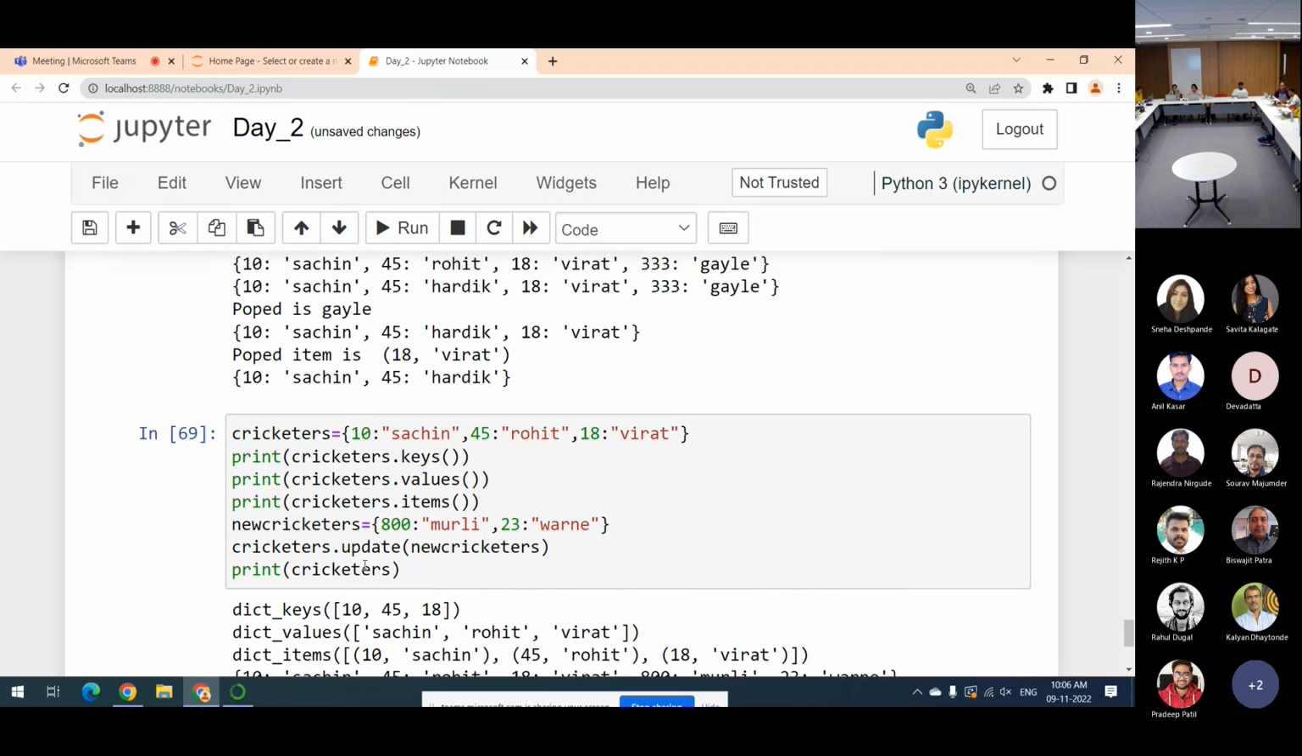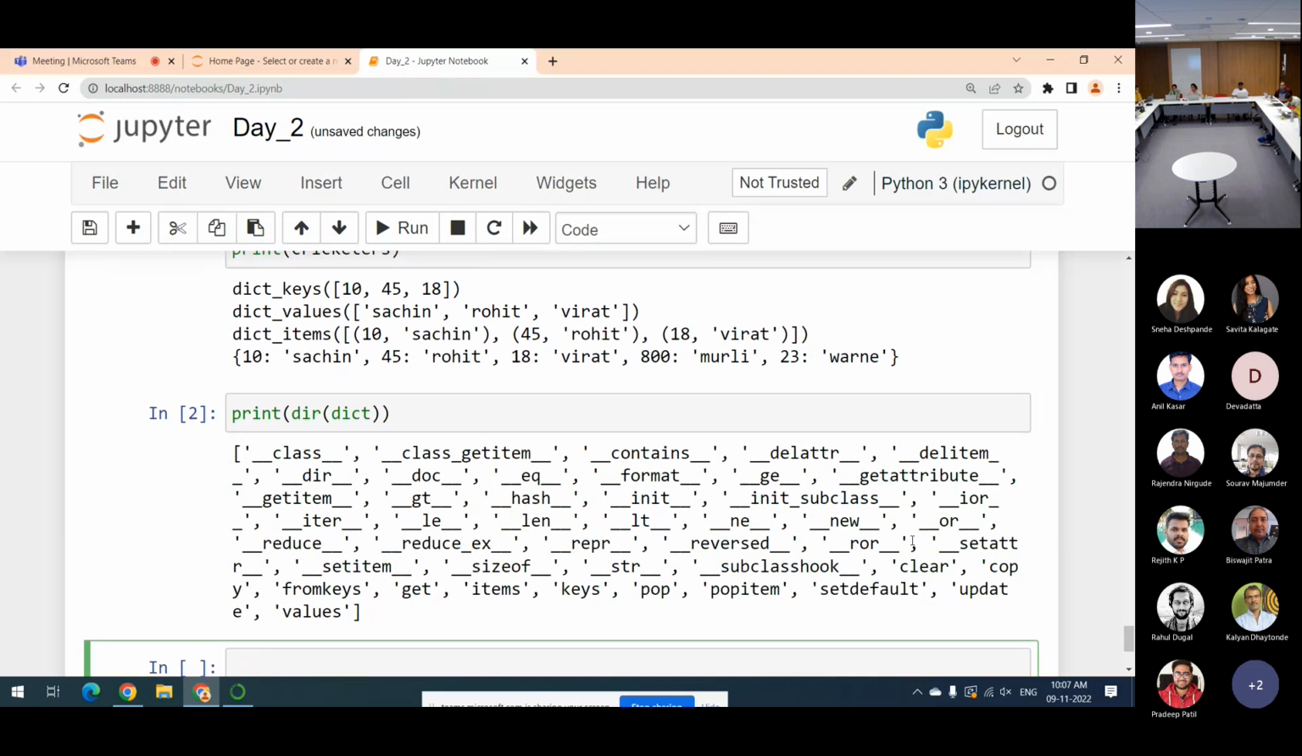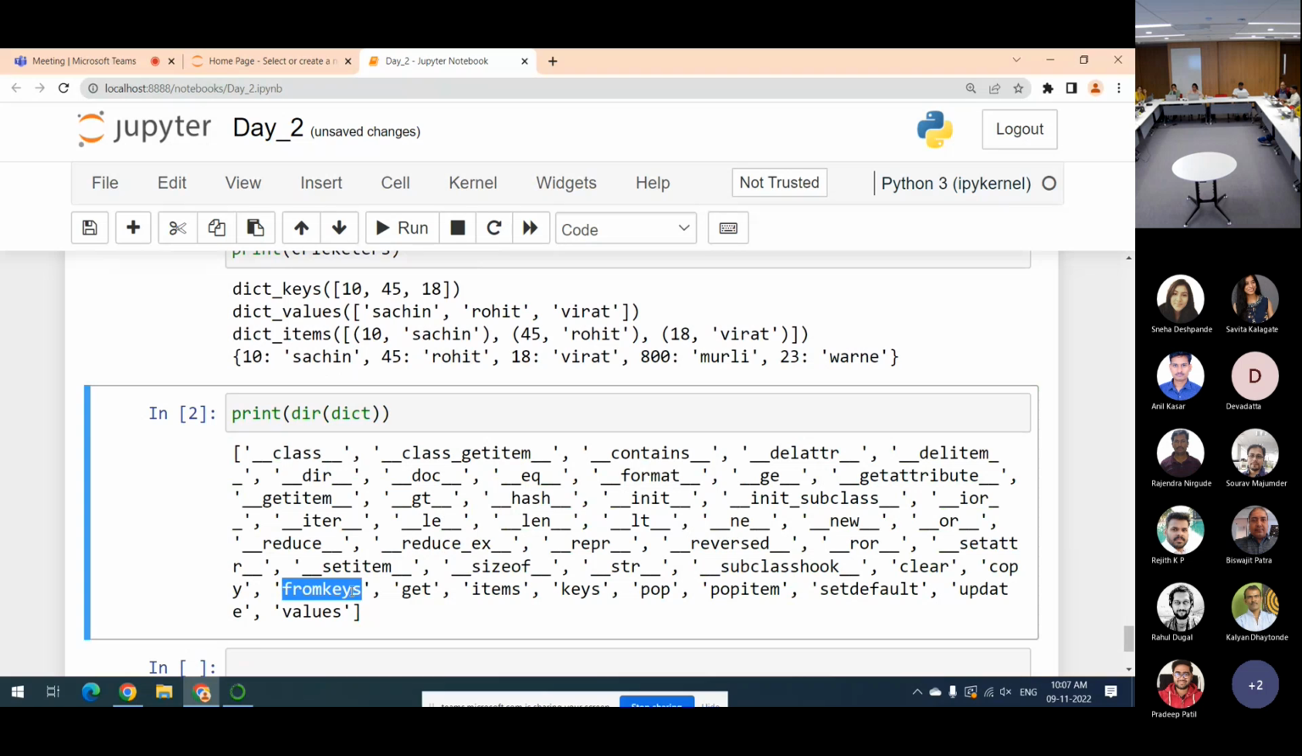Right? So the next thing we'll see is print dir of dict, and we'll see a few more functions. So dot clear is okay, and we'll see setdefault. Okay. We have seen the rest of the things. Update also we have seen. So fromkeys and setdefault.